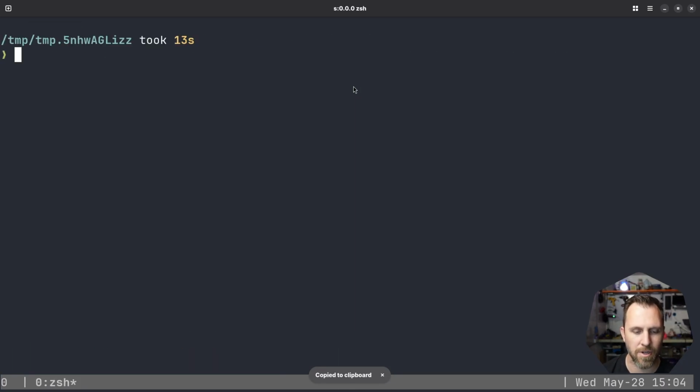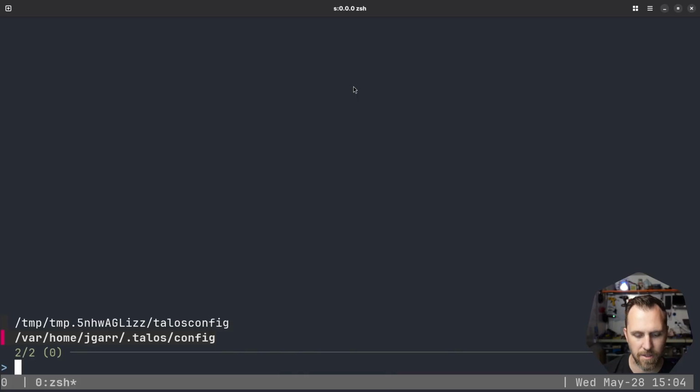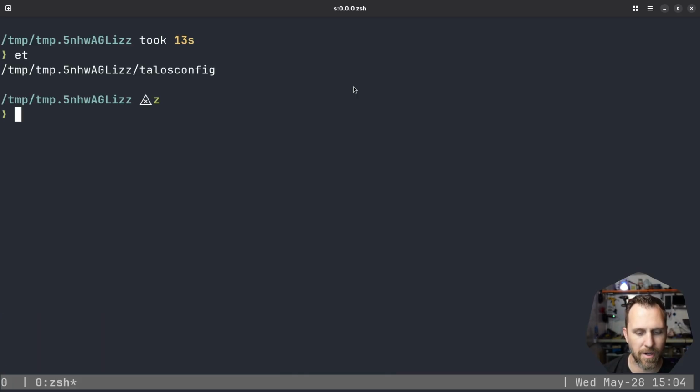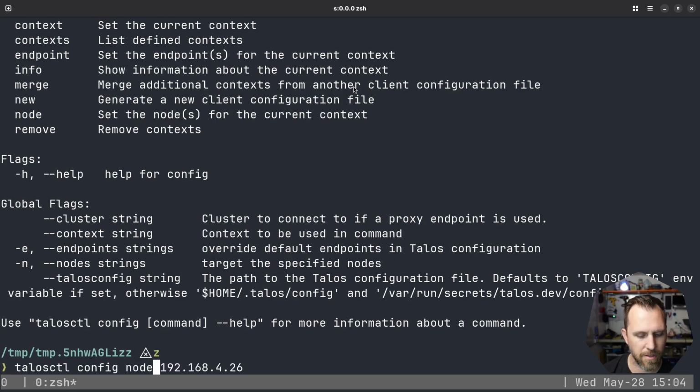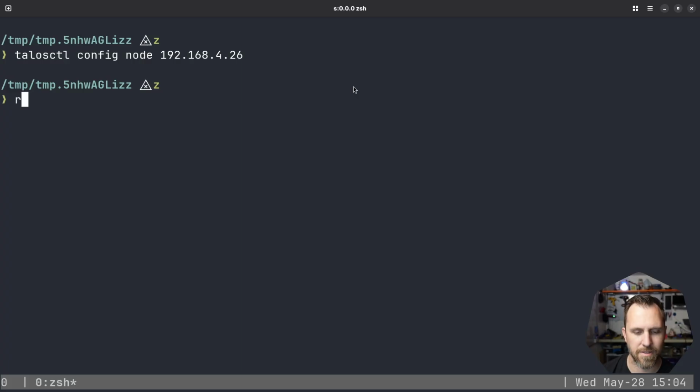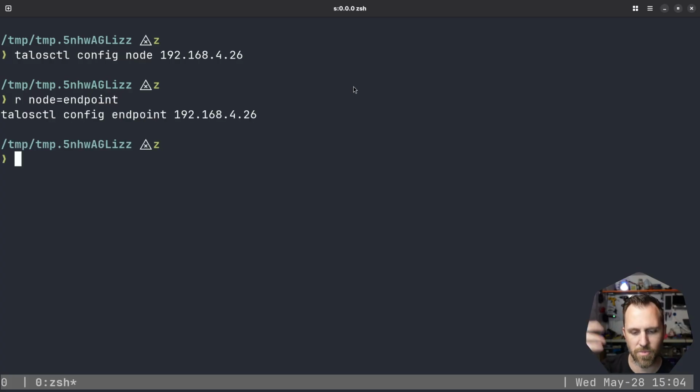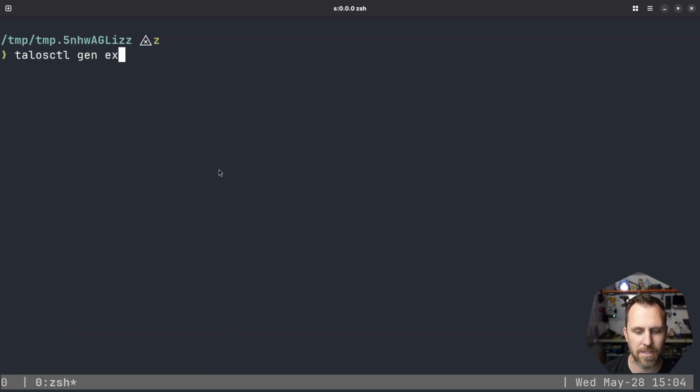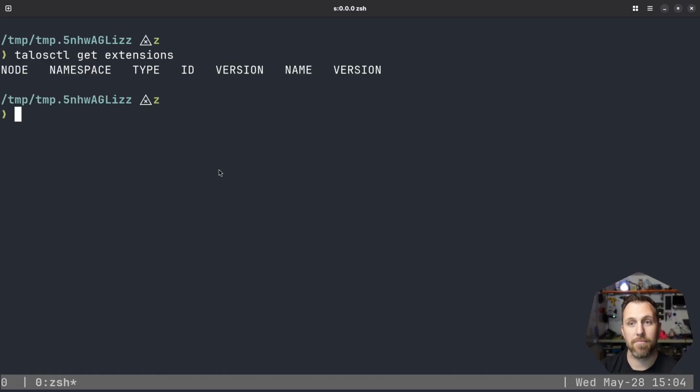So if I also export my Talos config, which is in this directory, and now let's go ahead and add my node just so I don't have to type it every time. Oops, node's not a thing, node. And then let's do node for endpoint. And that just runs the same command replacing node with endpoint. So now I can get extensions, get extensions, and I have none. I have no system extensions installed on this machine because, again, I use the vanilla installation media.